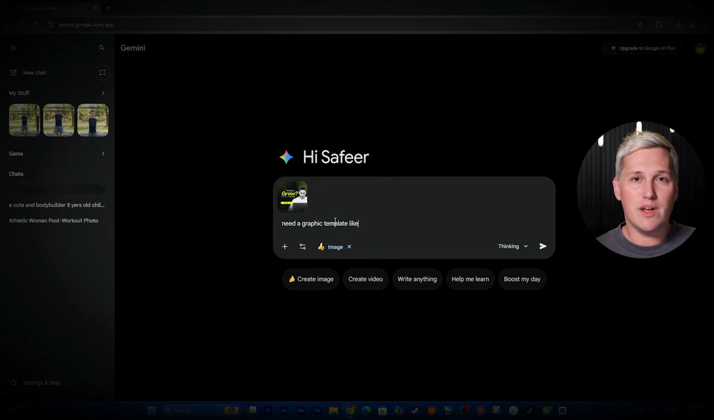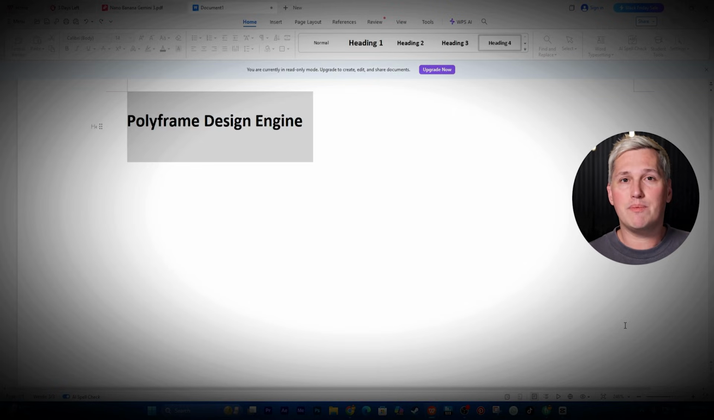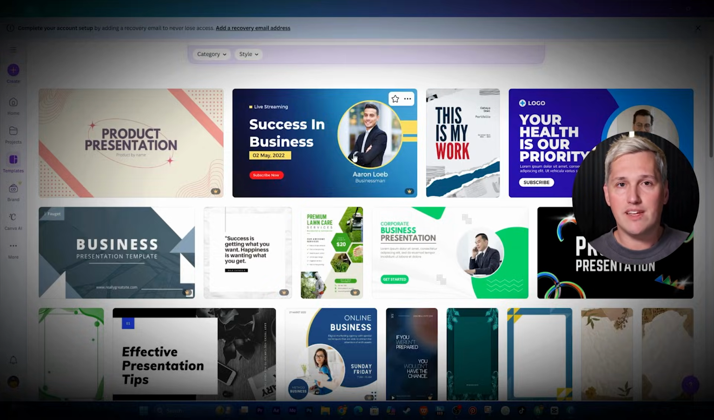Here is where most people quietly burn out. They do not hate design, they hate repetition. Meanwhile, the people who learn how to stack tools like Nano Banana Pro with Gemini 3 stop building every pixel by hand. They describe what they want. The system does 80% of the heavy lifting. So I built a simple framework around this combo that you can copy. I call it the Polyframe design engine. It is 3 steps: text frame, style frame, truth frame. Once you get this, you will never look at static templates the same way again. Let's walk through it in plain English.